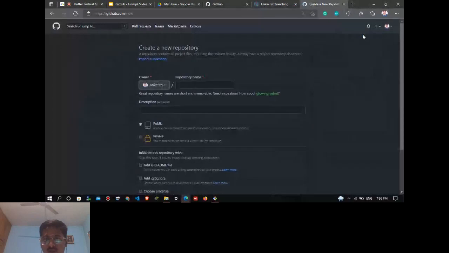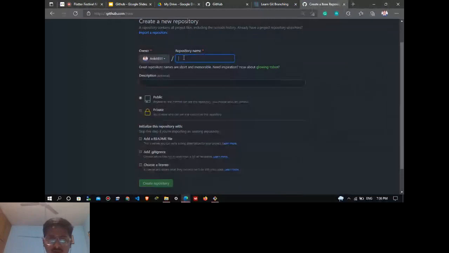Type a short and memorable name for your repository. For example, I am writing repo 5. Adding a description is optional, but if you want to add it, you can write: my first repository on GitHub.